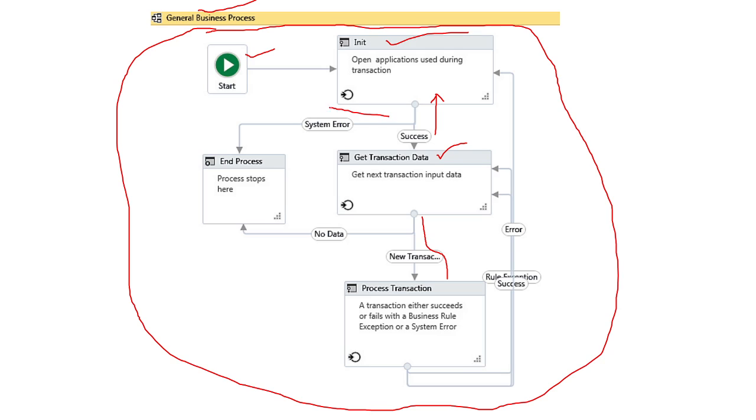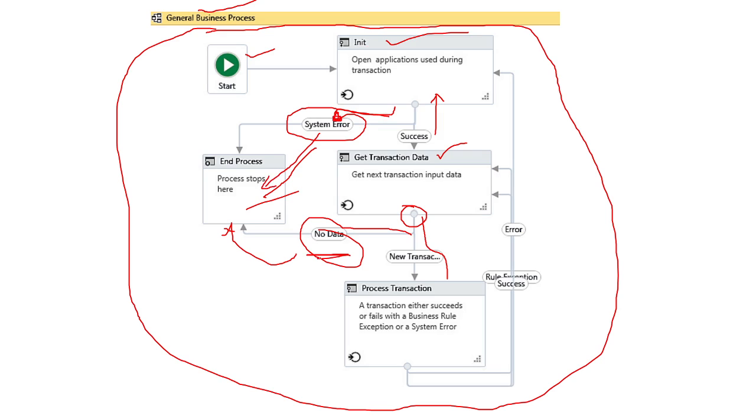Then if there is no data it can get from the init state, it will go to the end process. Similarly, even here it will get the transaction data, and if there is no data, then it will go to the end process. Sorry, this is not the no data case. This is when a system error has occurred in this state, then it will go to the end process. Obviously, if there is no data, then it has to end the process. Otherwise, if there is an error indication, then in that case also it has to end the process.